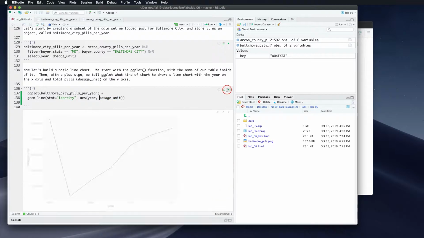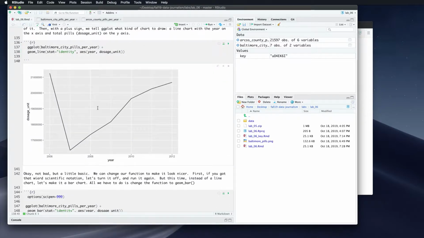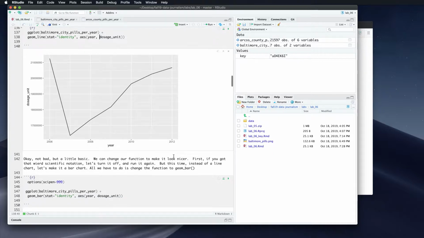So let's take a look at that. All right, so what do we have here? We've got the dosage unit, total pills on this axis, up to 21 million in 1 year. Starts high, dips low. This is each year between 2010 and 2012. Okay, very basic little chart.